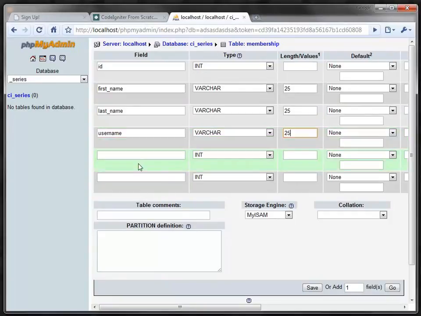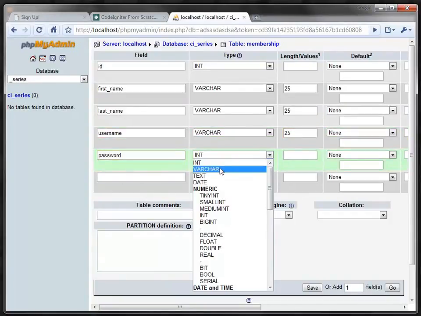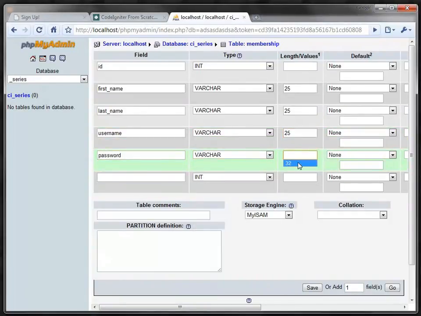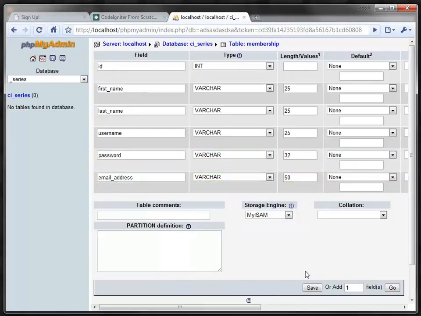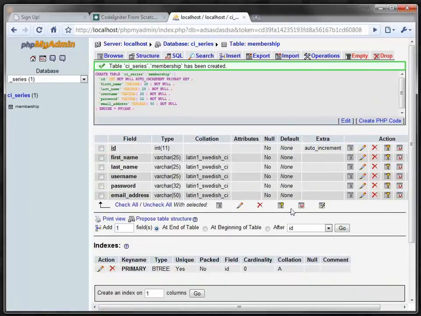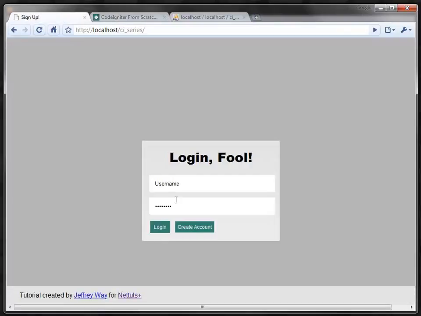There's a username field and password field. The password field is 32 characters because it's an MD5 encoded string, which is 32 bytes long all the time. Email address is 50, I believe, yes. That's all you have to do, just create the table. It should be straightforward, and now we should be ready to go.